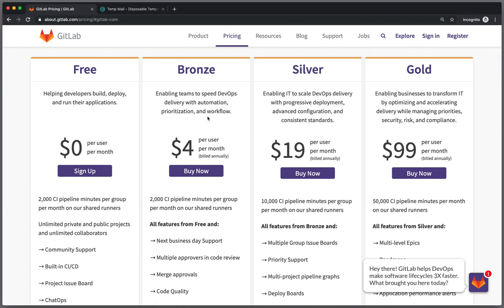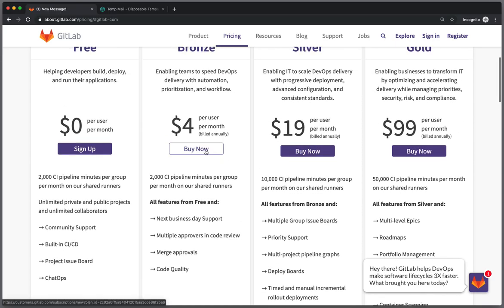So far it's been a pretty good experience. There's lots of great information on the marketing site. I can see how much it's going to be. I can see what features are included. So I'm going to click buy now. I'm ready to purchase the Bronze plan.